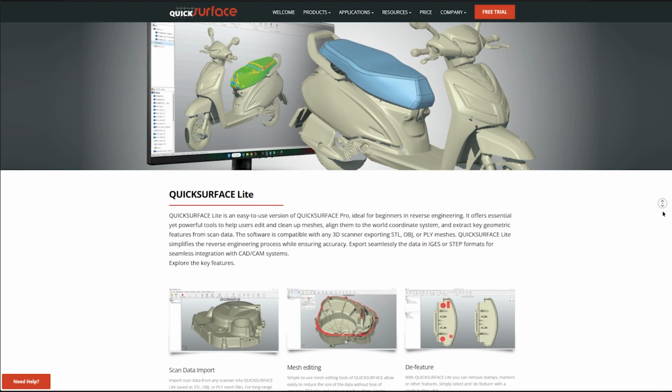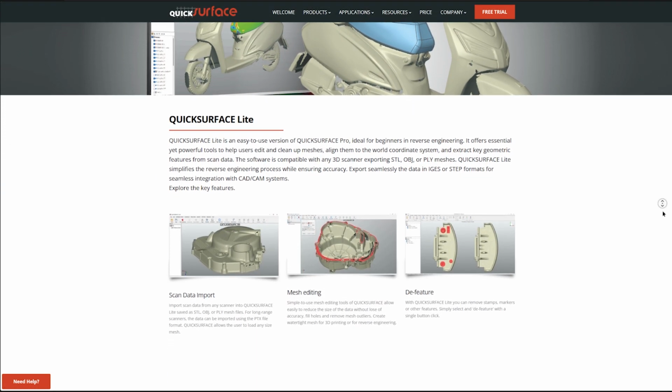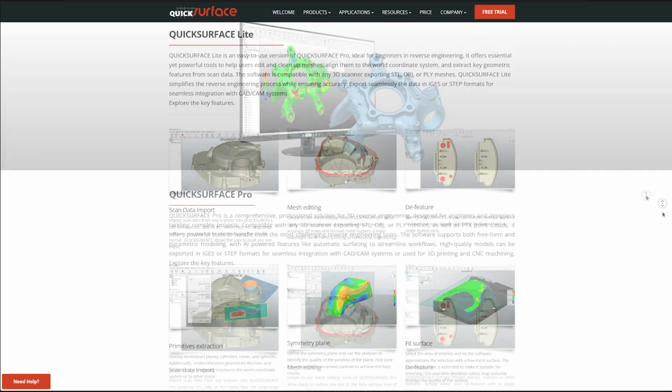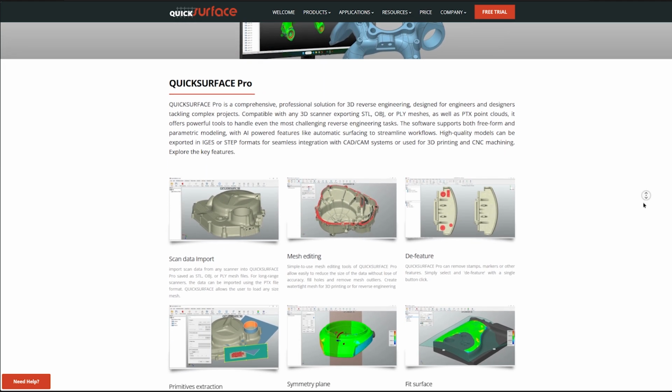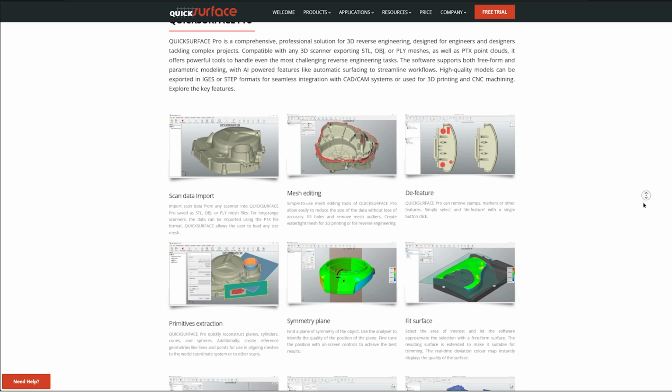If you're a hobbyist or have time to work across multiple CAD platforms, QuickSurface Lite is a great option. But if you're a professional engineer looking for a fast, all-in-one reverse engineering solution, choose QuickSurface Pro.